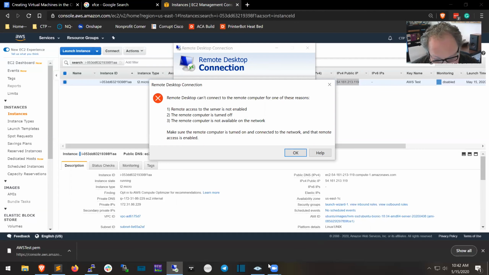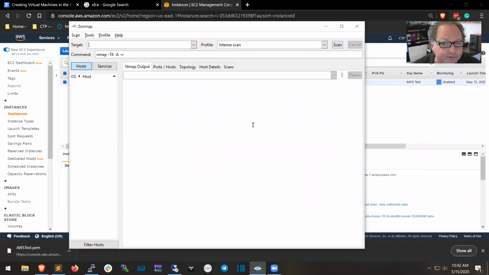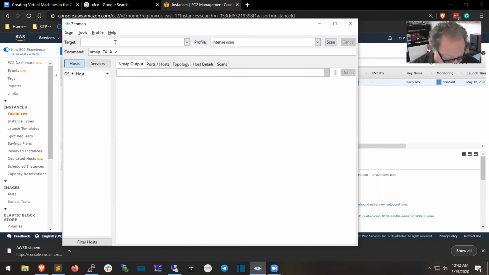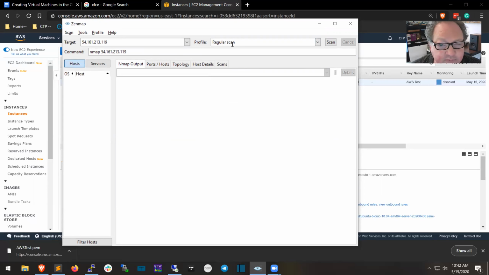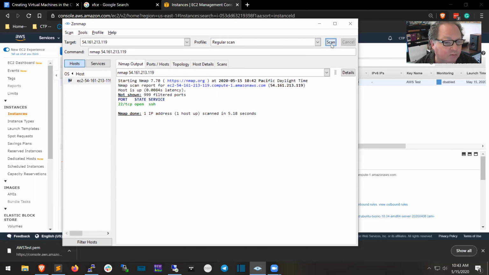And maybe we want to take a closer look at our server here. I have the graphical user interface version of Nmap. I'll paste in the IP address of my server. I'm going to choose regular scan. Click scan. And now it's going to be sending out requests to the server, trying to figure out what types of requests that remote server will accept or not.